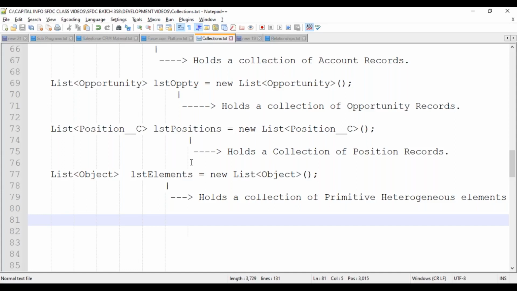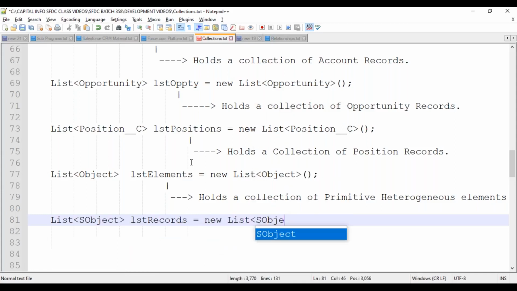Now, in some cases, I want to prepare a list collection which can store multiple object records. One account record, three contact records, four opportunity records, two case records, one position record, three candidate records. I want to mix all these records into a single collection. At that time, we can specify list of sObject, right? Exactly. sObject. lstRecords equals new list of sObject.